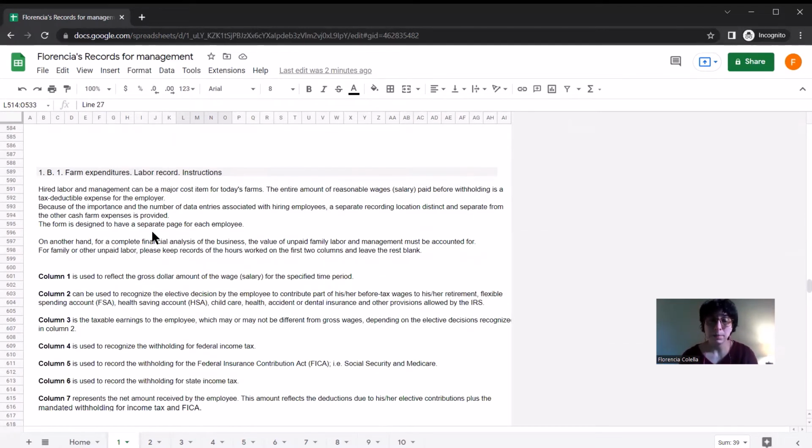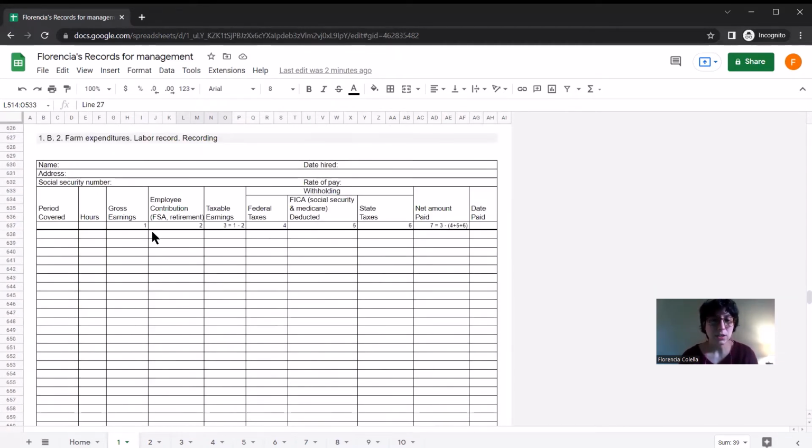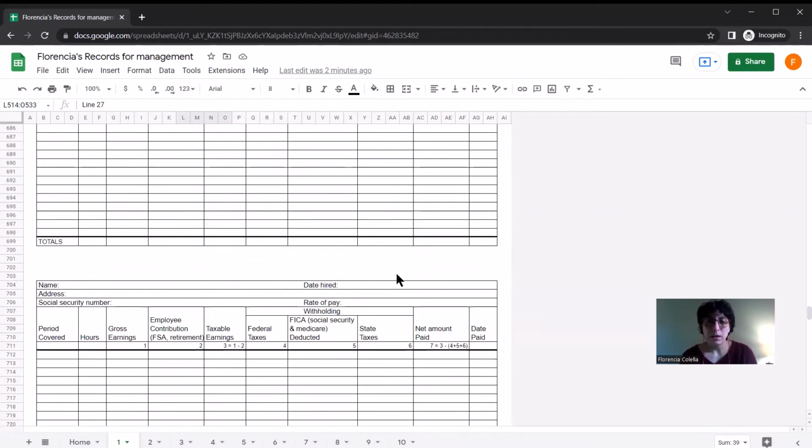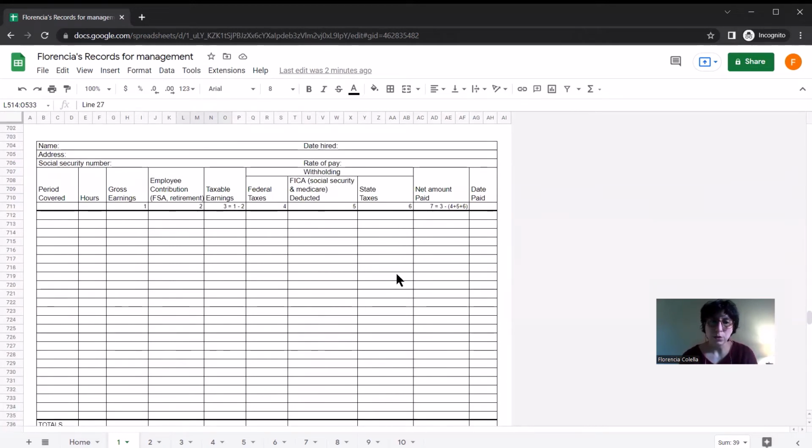Then there's labor expenses. There's an explanation, and there are these tables for you to enter information about your employee payments if you have them. And there are different tables for you to use, one for each person that you hire.